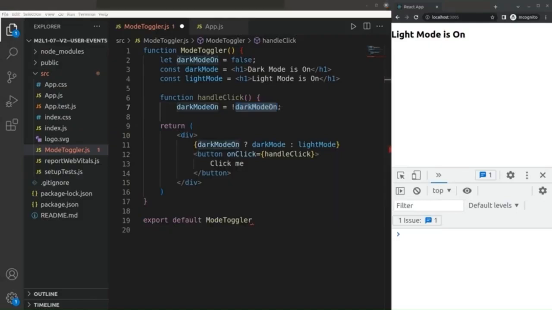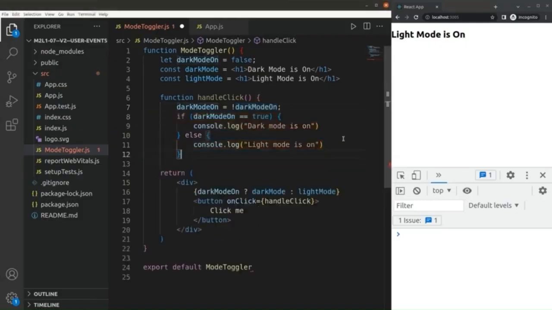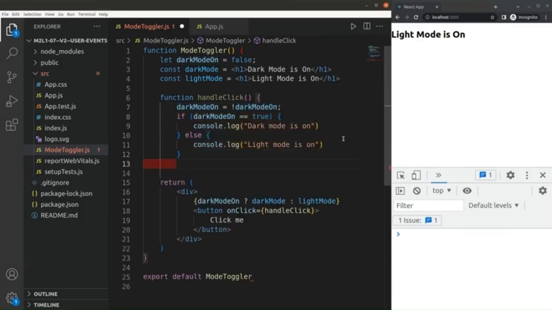I now add the rest of the code for the handle click function, which is an if statement. The logic states that if the dark mode on is set to true, then console log dark mode is on, otherwise console log light mode is on. I could have perhaps written this code a bit differently, but I wrote it in a way that makes it obvious what is happening here. This is always good practice for a developer of any skill level so that they and others can easily examine the code at a later stage.